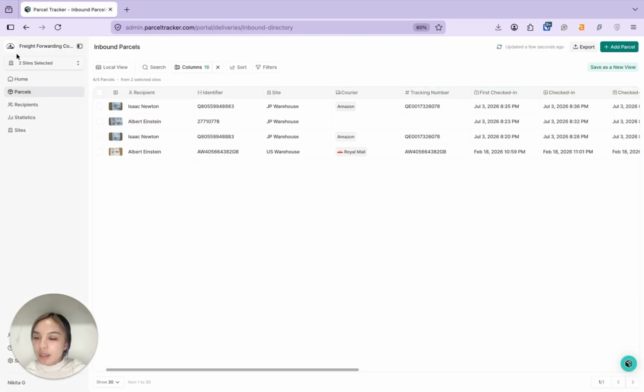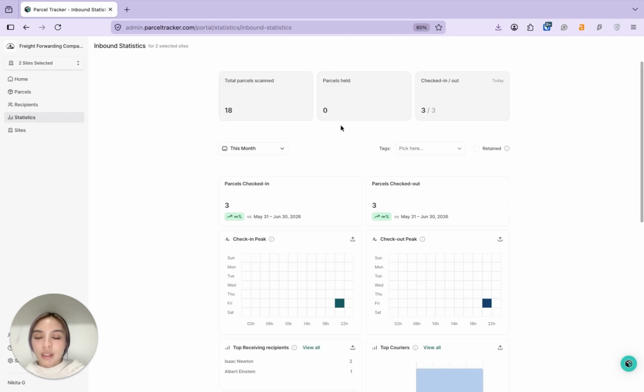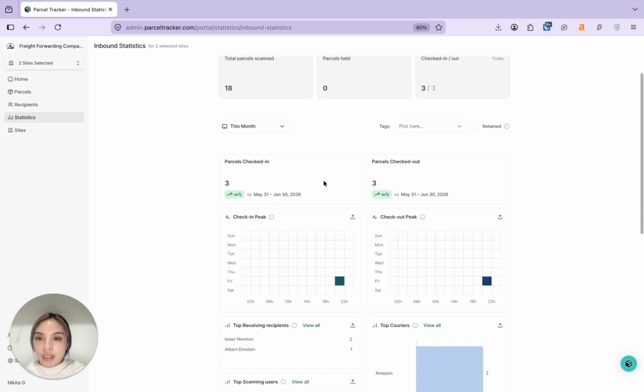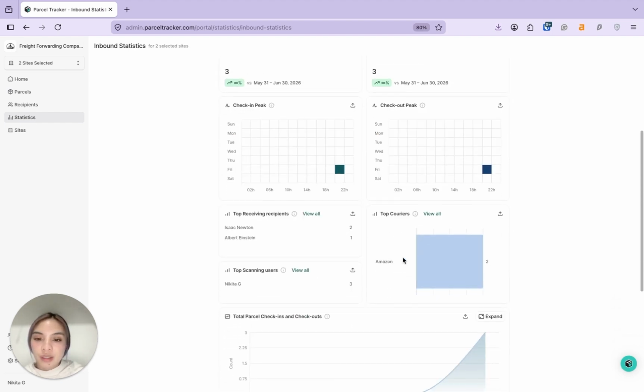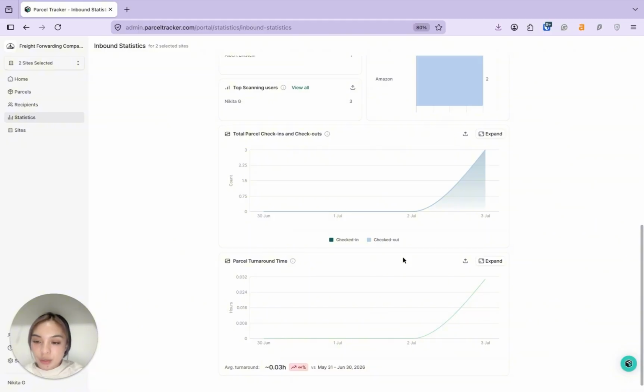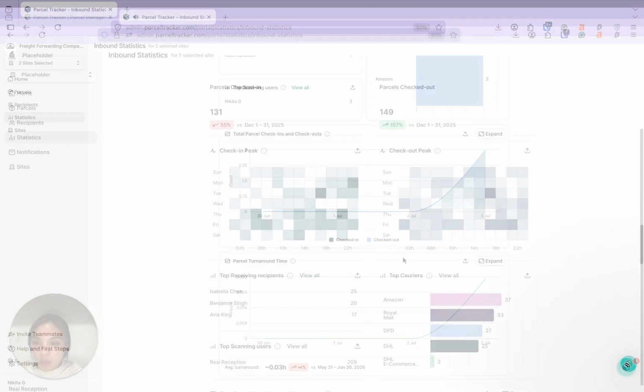One more tab that I think you'll find really helpful is our statistics. So let's go to that tab, and you'll be able to see information like your peak check-in and checkout times, your top couriers, and your average parcel turnaround time. Since it's a new account, we don't have a lot of data here yet, but I'll show you guys what it looks like once you've spent enough time with the software.